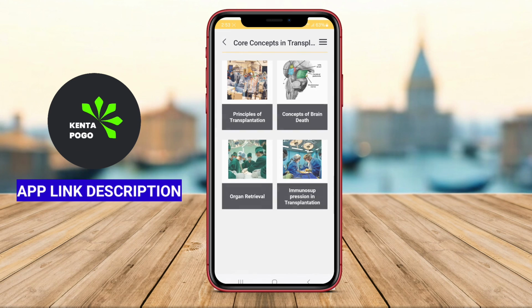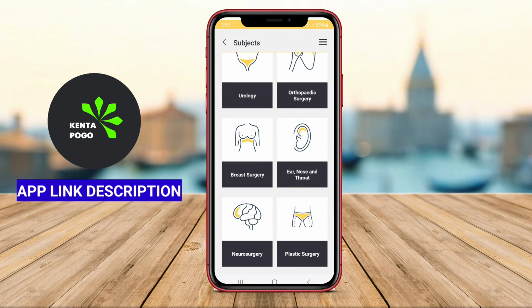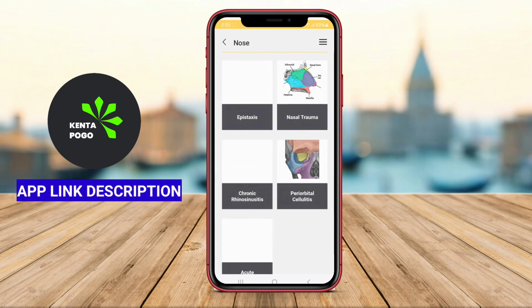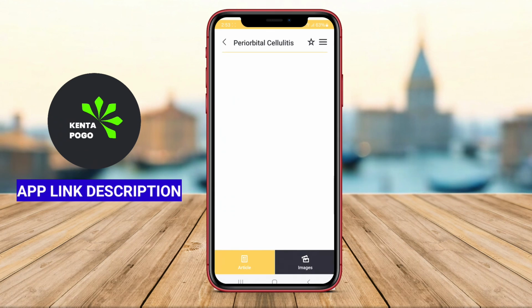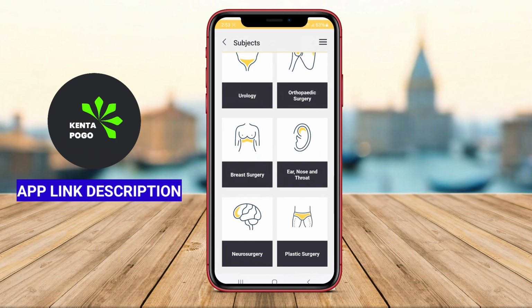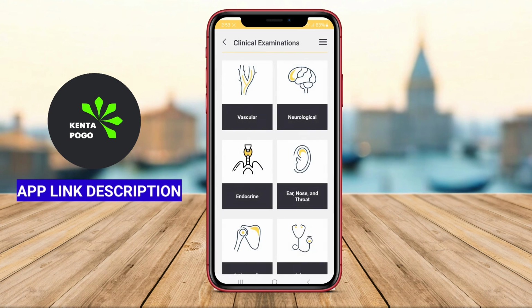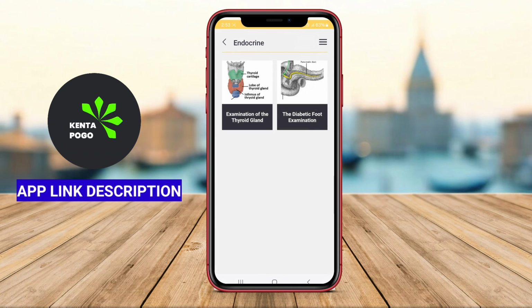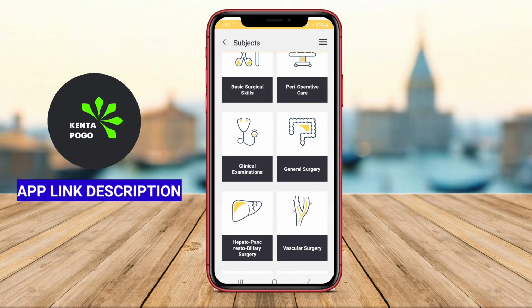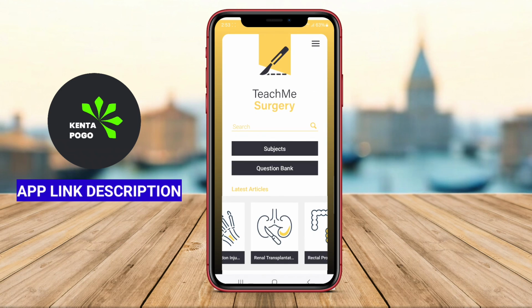The app often covers a wide range of specialties, offering comprehensive information that aids in both theoretical learning and practical application. Additionally, the application may provide quizzes and assessments to test users' knowledge and reinforce learning. By combining visual aids with in-depth explanations, Teach Me Surgery aims to foster a deeper understanding of surgical concepts and promote confidence in clinical skills.